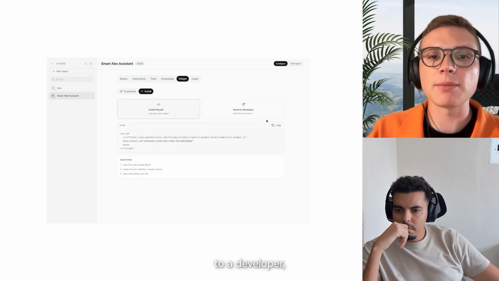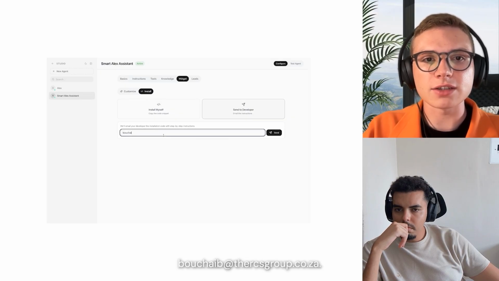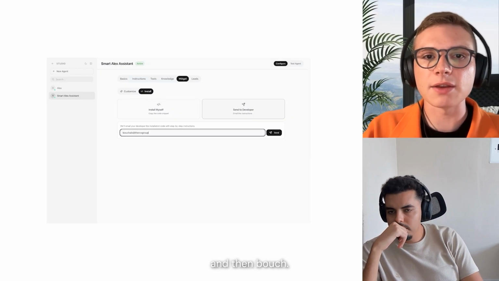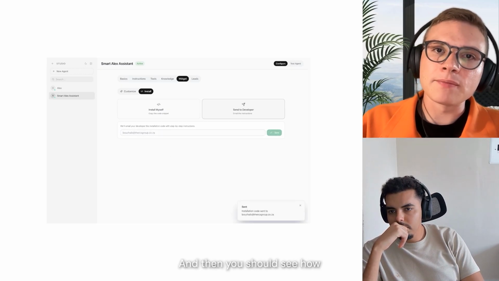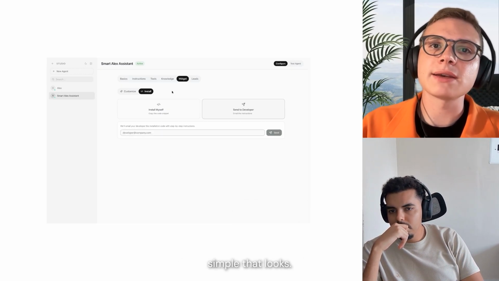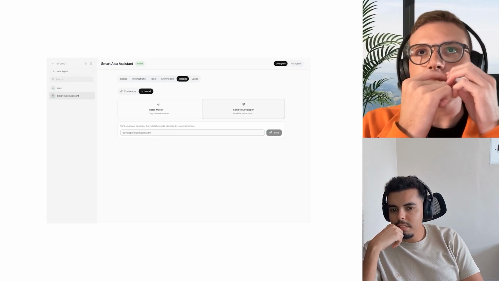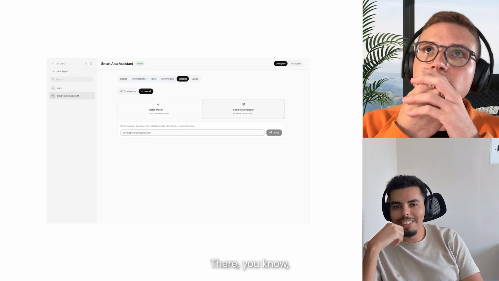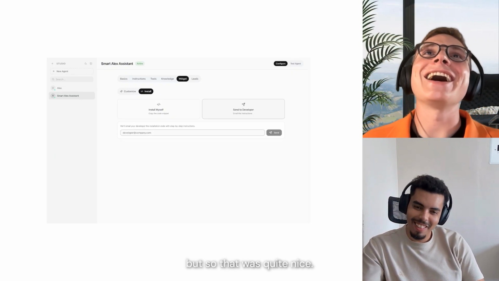If you send it to a developer, I can put it in at bushshibe at the RCS group.co.za. And then Bush, just have a look at your inbox. And then you should see how simple that looks. It looks complicated. I'm joking. It's pretty simple, eh?